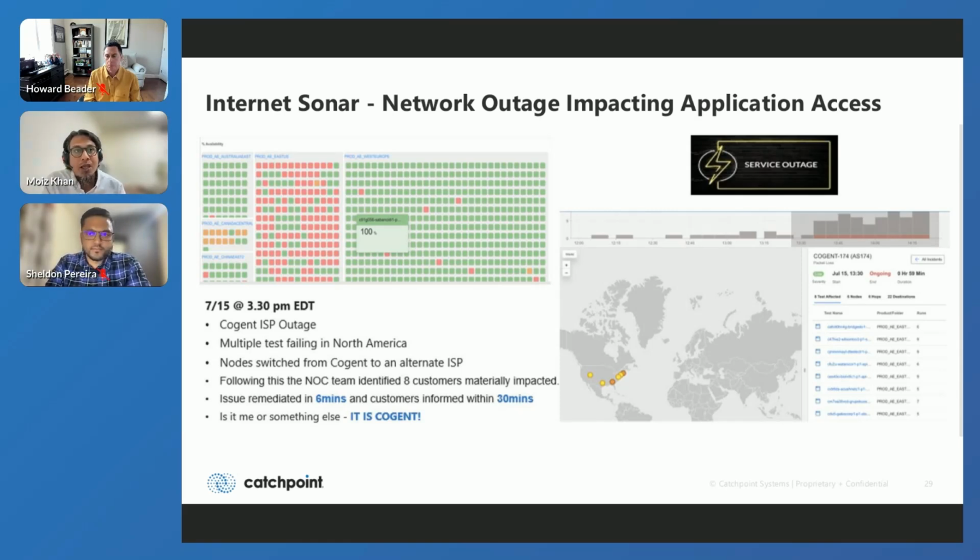There was a path change, and then a lot of tests for that customer or across customers started failing because they had a heavy reliance on Cogent. And this was immediately identified by the Internet Sonar tool that we have, and the customers got to know about it because of the alerts that they had. But then the best part was, within a few minutes, they were able to say, okay, it's not me, it's not something happening across the board, it's specific to Cogent.